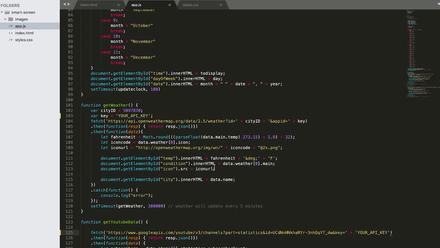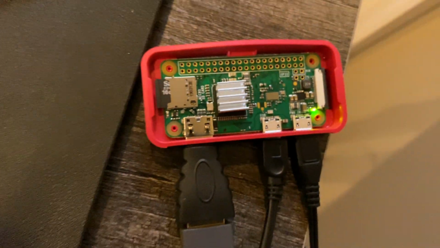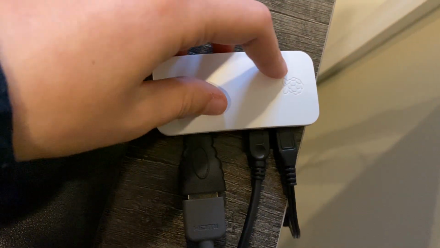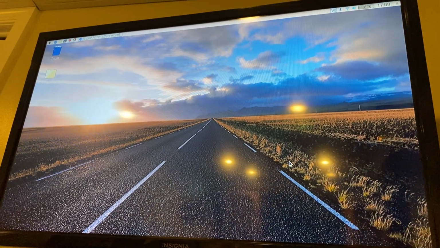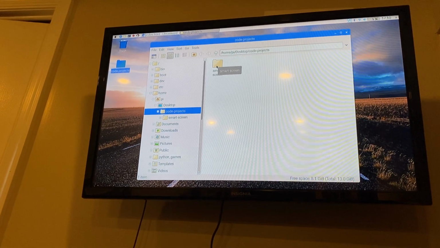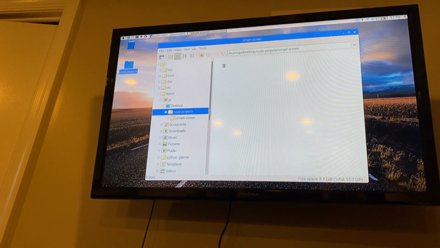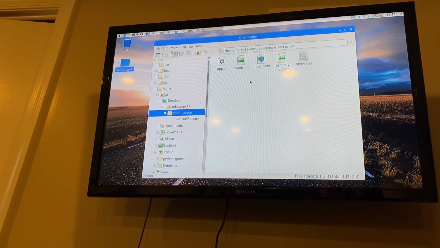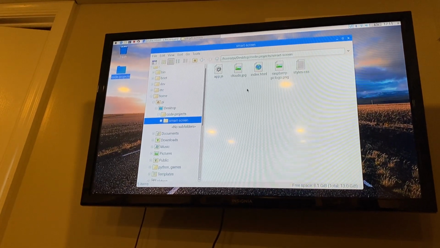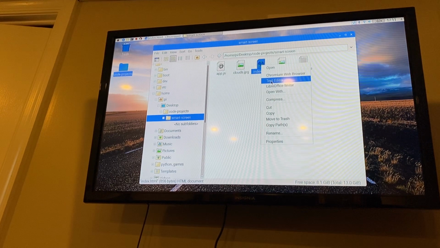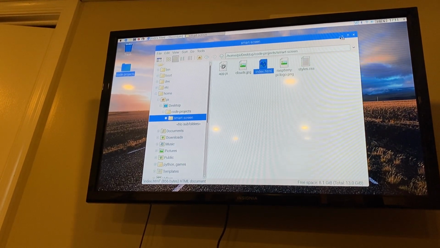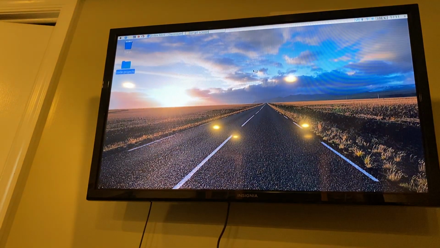Once we're finished coding, I can boot up the Raspberry Pi, and again, this is a Raspberry Pi Zero, so it's a little smaller, and here it is on my TV monitor. Then I just created a folder which stored the code in. And then I can open the index.html piece locally from the Pi with the Chromium browser or whatever web browser you're using on your Pi.